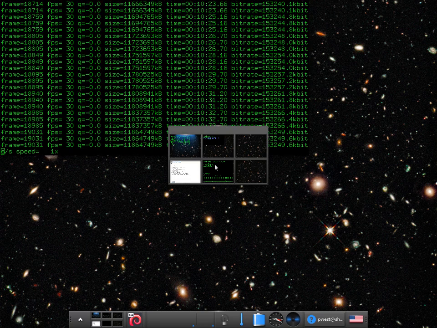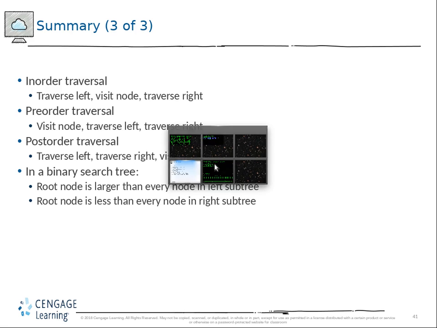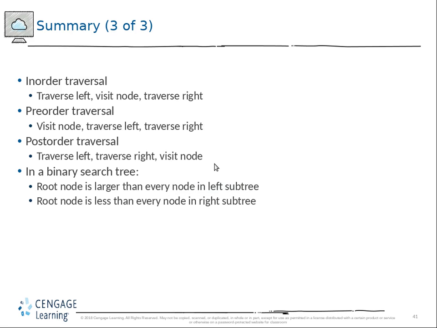We are done. Oh, any questions about binary trees? Or binary search trees? No?